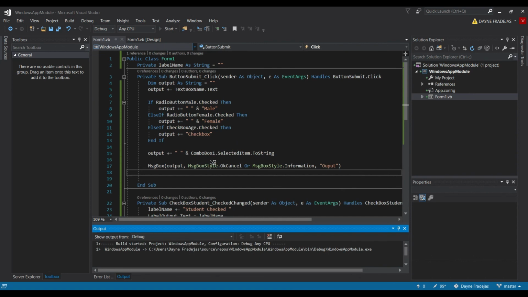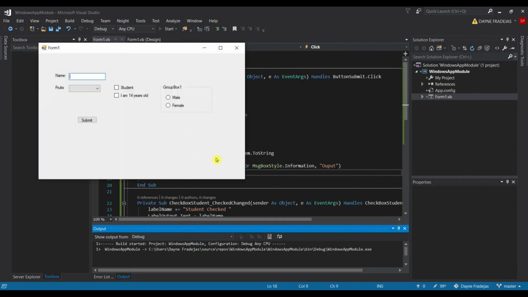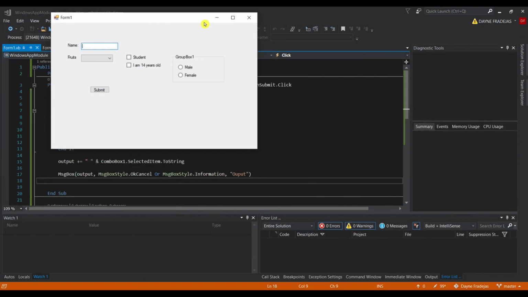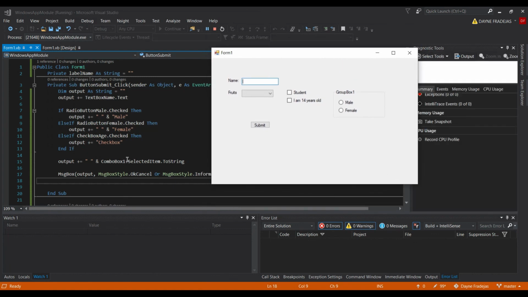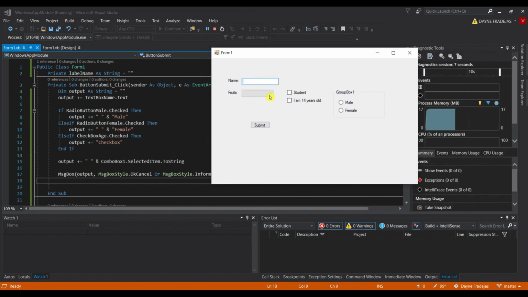So that's basically how you use a combo box to get the selected item, using combo box dot selected item dot to string. Why is it necessary to convert it to string? Because it's from a different data type, and you can instantiate a string from a different data type. You can also instantiate data from the same data type, from string to another string.